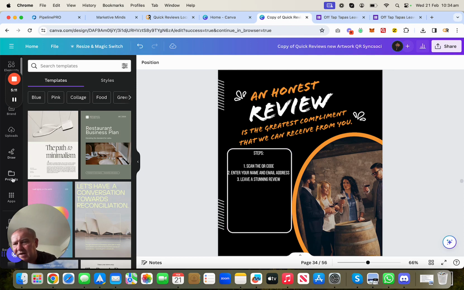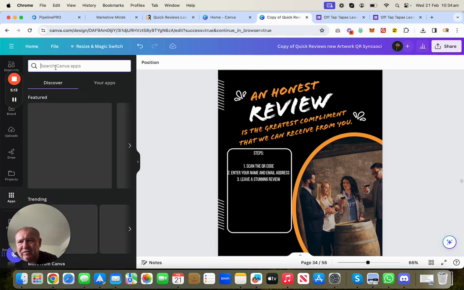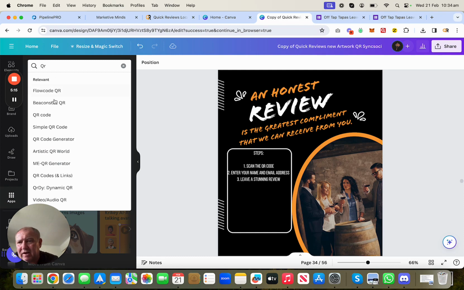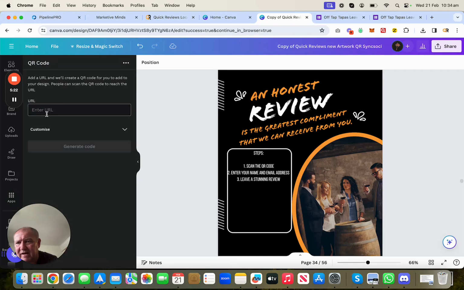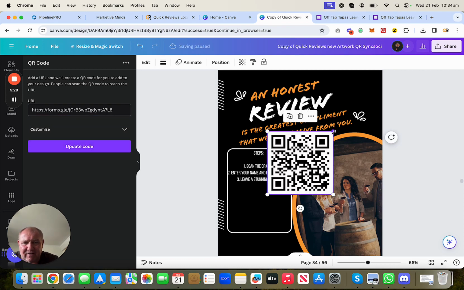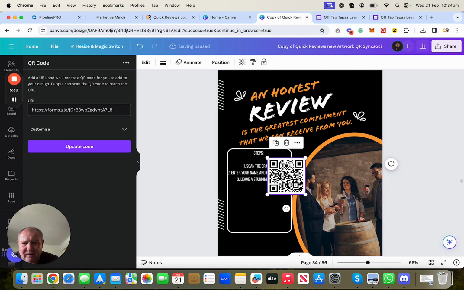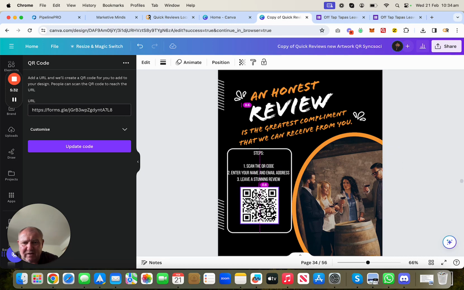Going to come across down here to apps and just search QR code, and it'll say generator. Okay, so QR code generator. Any one of these will do. So I'm just going to hit that. Now I'll just paste my URL and hit generate code. So that's now generated that QR code. I want to scale that down a little bit. We're just going to plonk that into there.